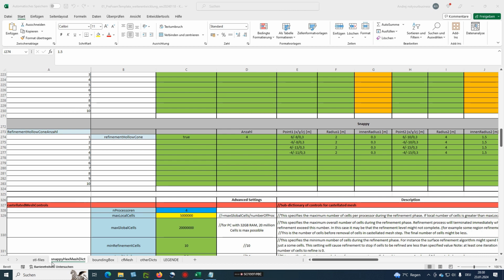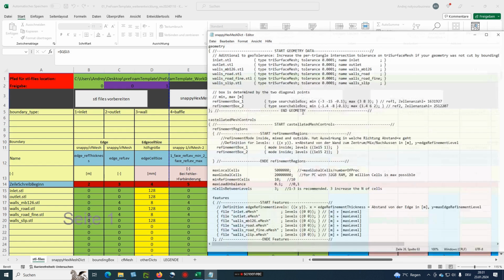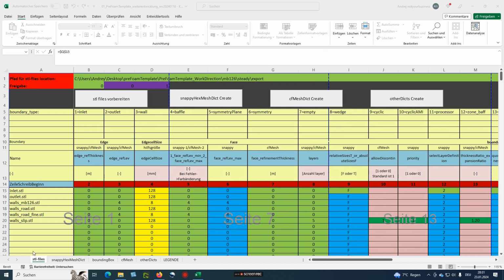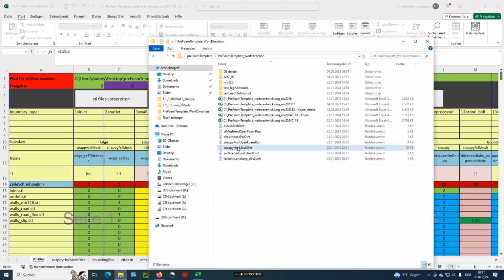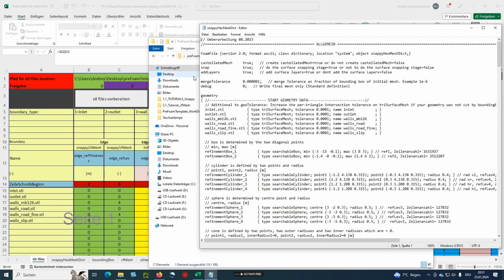So after the definition of refinement regions, I go to the STL file. I'll close the previous one only to show you how it works. I go to STL files preparation, and click here on snappyHexMesh dict create. I also push the button other dicts create. It means that surface feature extract dict, block mesh dict, and so on will also be created. I go to snappyHexMesh dict and show you the difference.